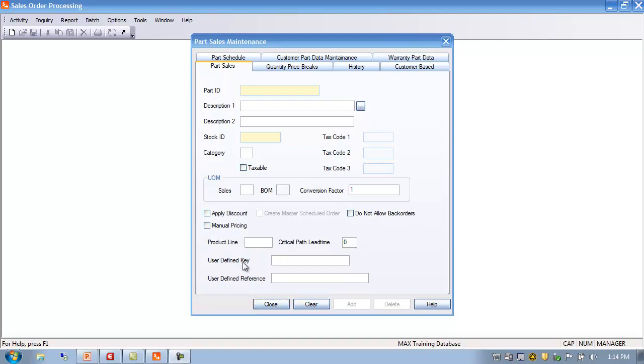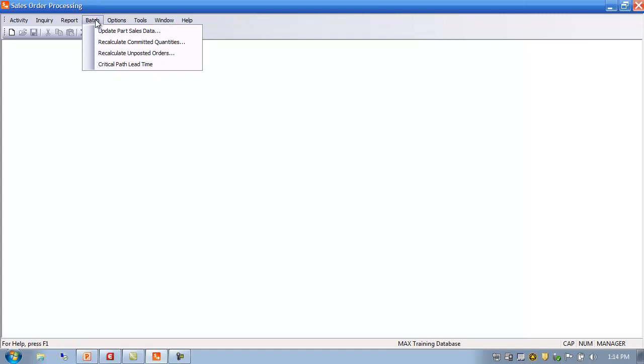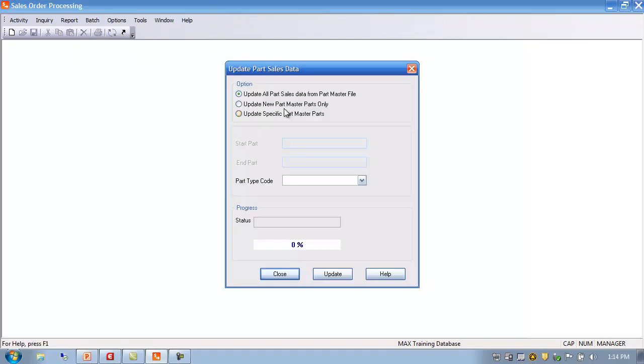Now I'll mention here before we go further into part sales, so I'll close this, and I'm going to go to Batch, Update Part Sales. Now this program can pull over information from the part master file. You can update all part sales data from the part master file. You may not want to do that, but you can update new part master records only, so if new parts get added in, you can pull those over. And you can update specific too and specify a range.